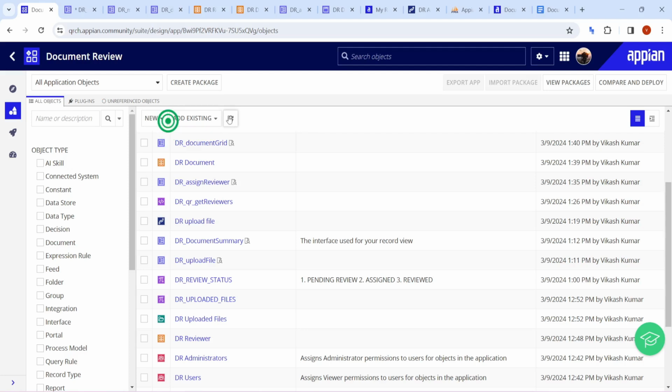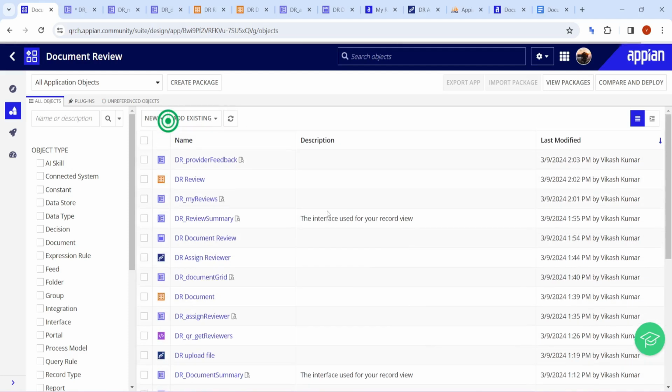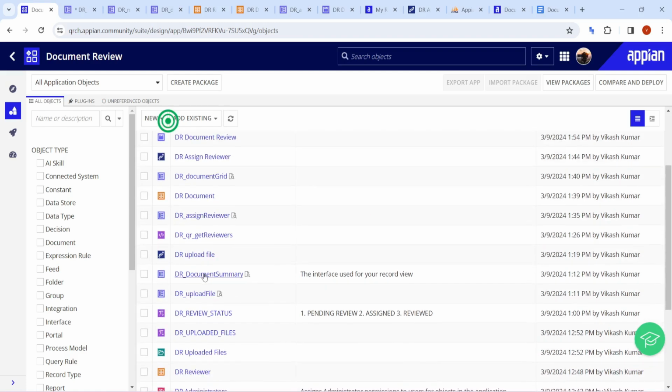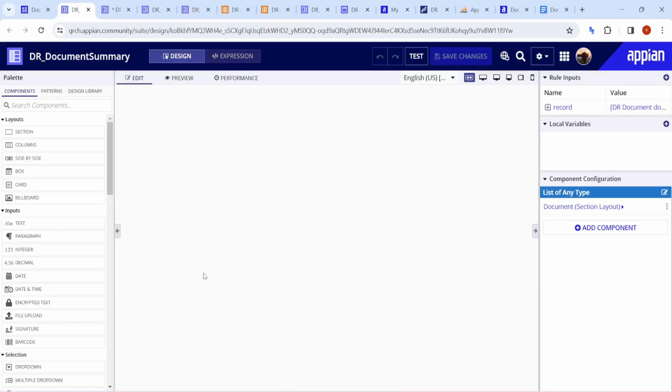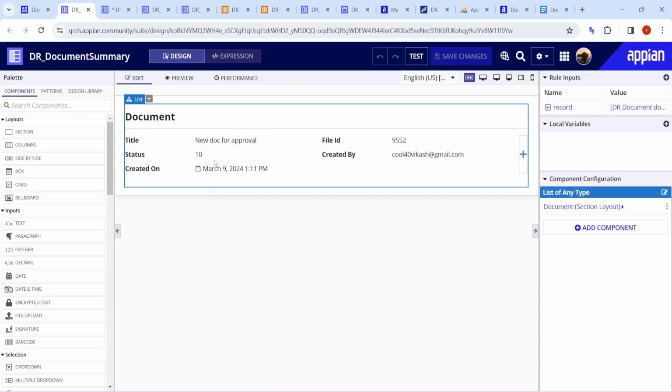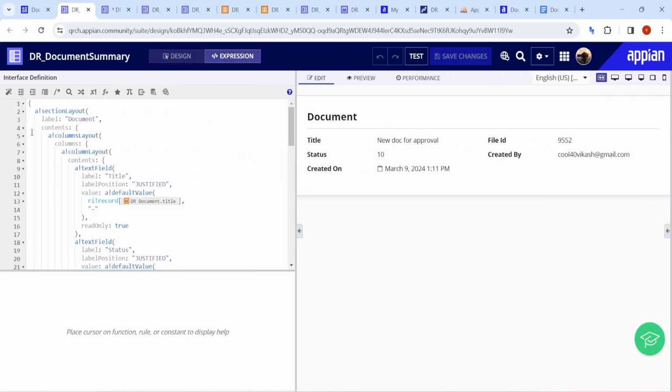I guess in the summary view this complete data would already be there. So the document summary will be there somewhere. See here, this is the document summary. If you see the document summary, basically this data only we need, every data related to this summary: new doc for approval, status, file ID, created on, created by. Every data is nothing but the same section only.